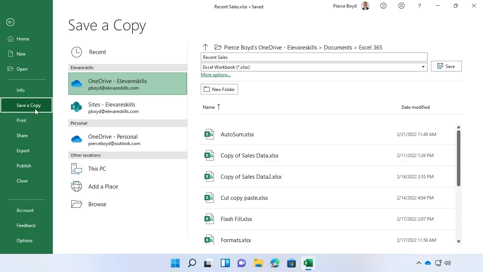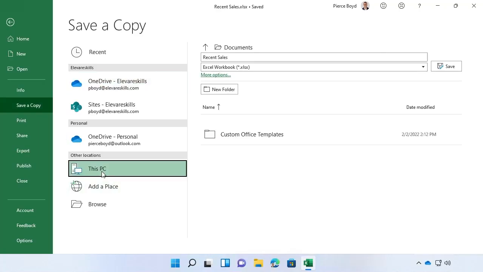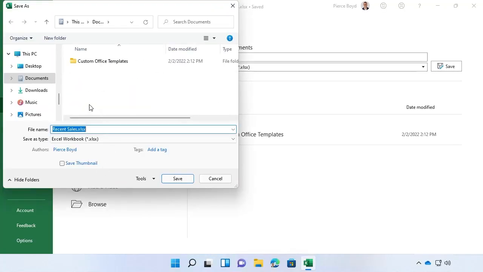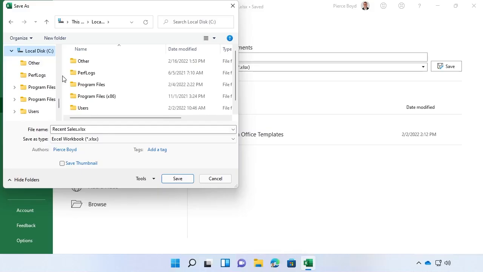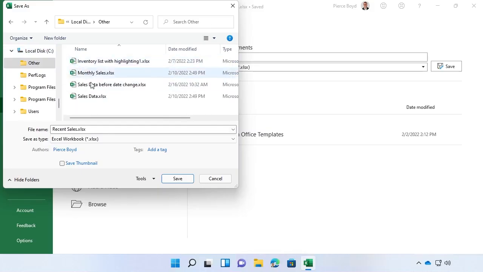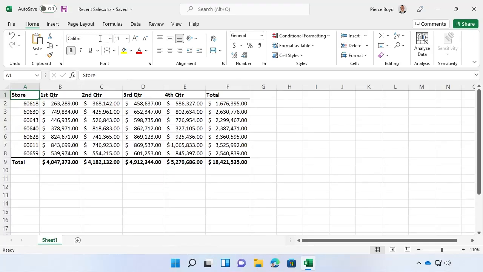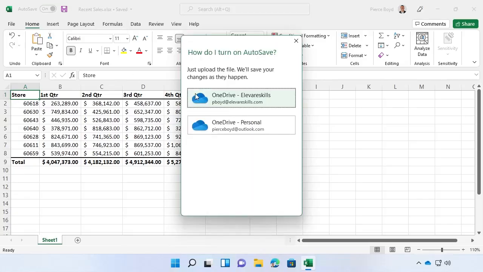We're going to save a copy, and I'll click this PC. And let me see. Let's go to my C drive, and I have a folder called Other, and I'm going to save it there. And look at that. Now, recent sales locally, AutoSave is off because I saved it locally, and if I try to change it to turn it on, it says I got to save it to OneDrive.